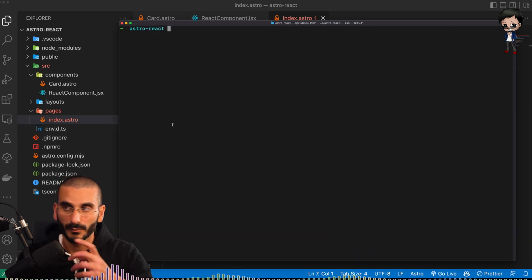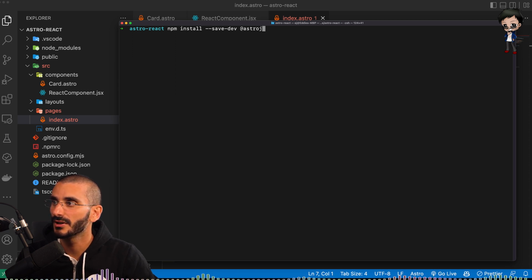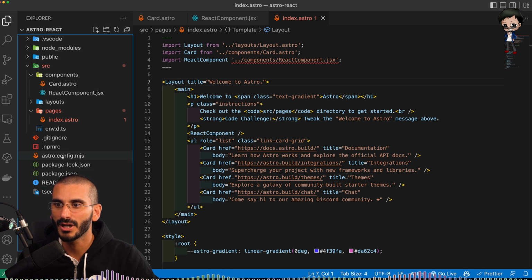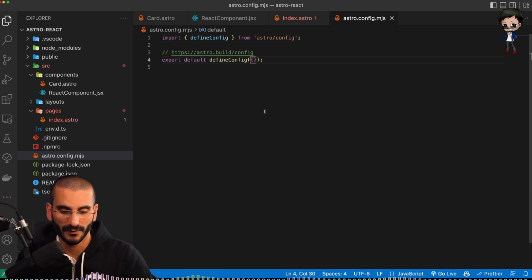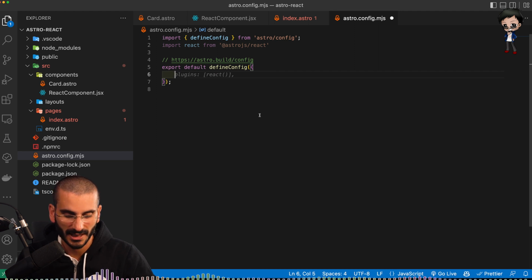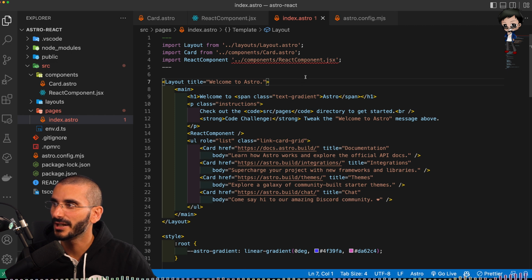So what we need to do next, we need to go back to the terminal and we need to install some packages. So we're going to do npm install --save-dev, and we're going to install the @astrojs/react package, but also the react package itself and react-dom. Then next, we're going to go back to here and we want to update the config. So in astro.config.mjs, we also want to specify some actual configuration. So what we're going to do is import react from @astrojs/react. And then in here in the config, we're going to specify integrations, and we're going to have multiple integrations, but we want the React integration. So that is going to be a function. And so now that should actually work.